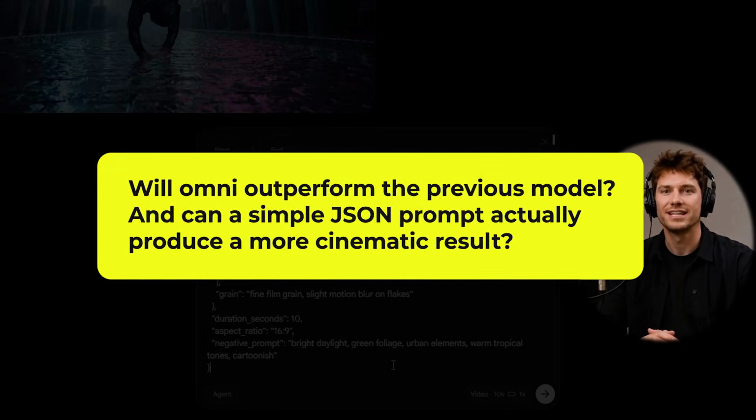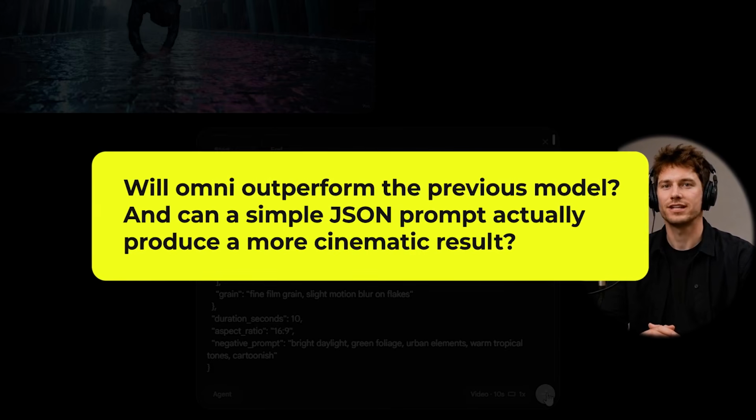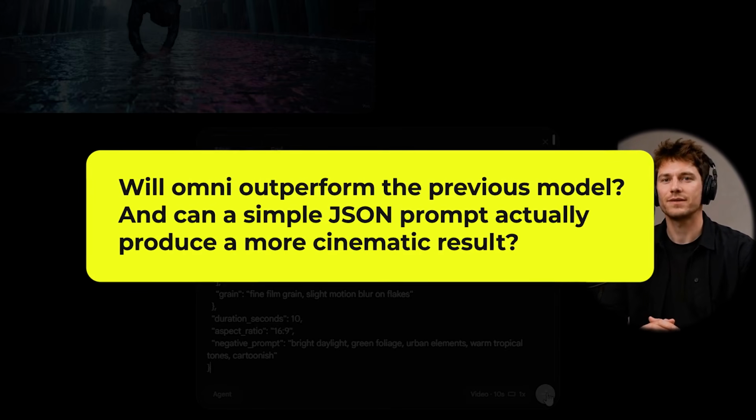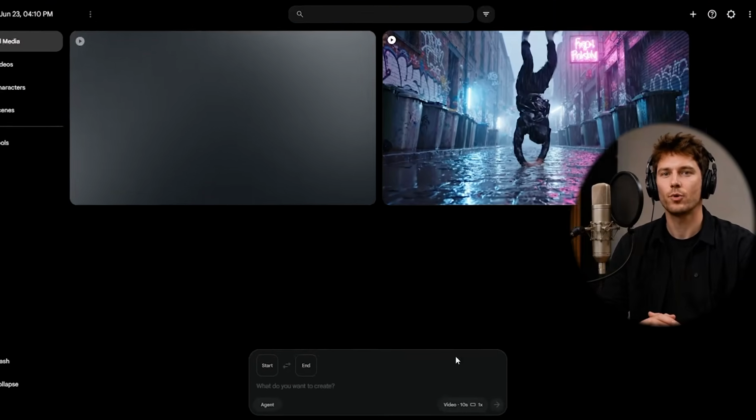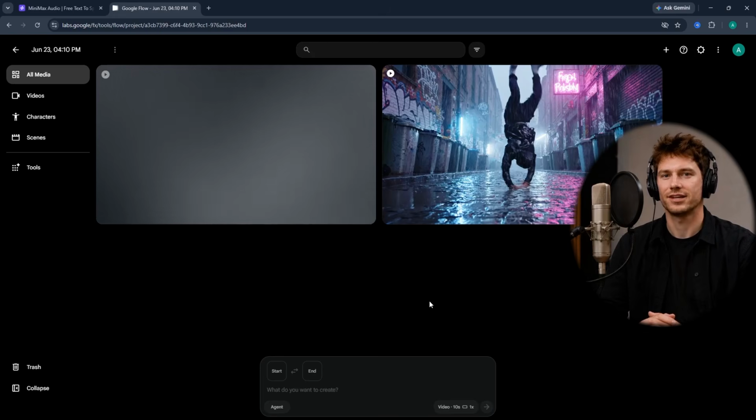Now comes the real test. Will Omni outperform the previous model? And can a simple JSON prompt actually produce a more cinematic result? Let's generate the video and see the final output for ourselves. The difference might surprise you.